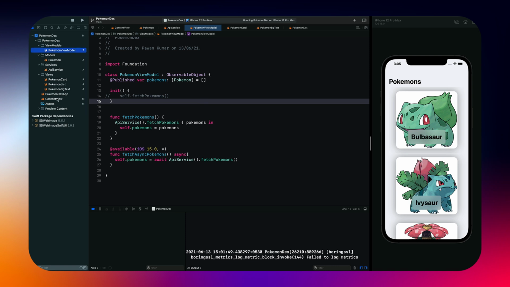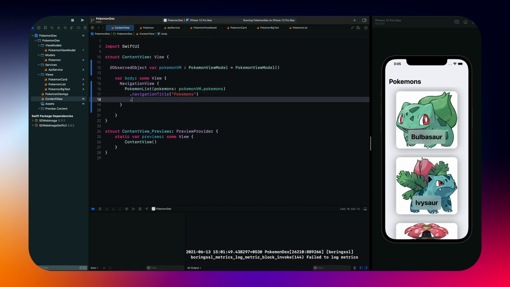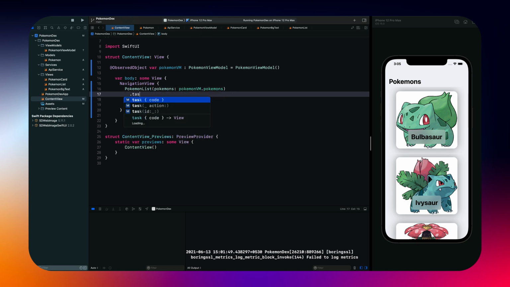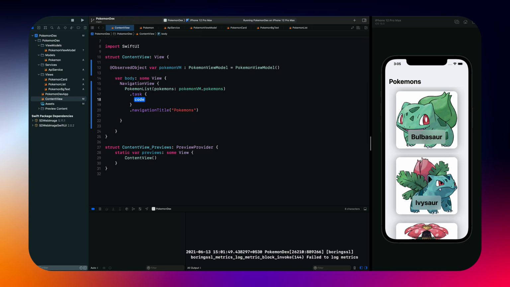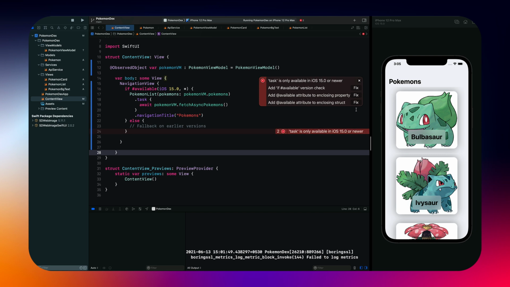And I can go to my content view where I'm using this Pokemon list, right? Rather than this, I can say .task. So basically task can be used to perform any asynchronous kind of thing. And here I can say fetchAsyncPokemons. And now if I run it, it is saying that it is only available in iOS 15, so let's add a version check.